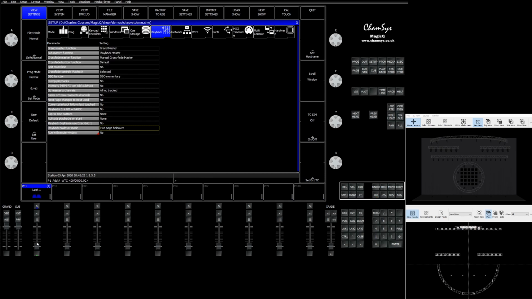What this will do, now that we've set it to two-page holdover, is if we bring up playback 1 on page 1, and then we click to the next page, you'll see down at the bottom there's a little red bar that says playback 1, page 1, Look 1 is currently active. This fader no longer affects playback 1 on page 1. Instead, when we bring it up, you'll see that it activates the circle effect, which is playback 1 on page 2, allowing us control over that effect.